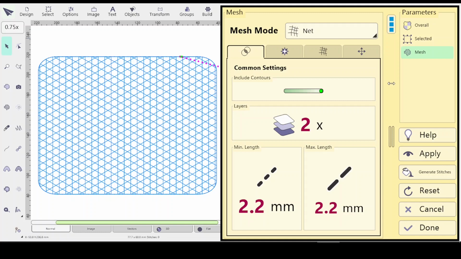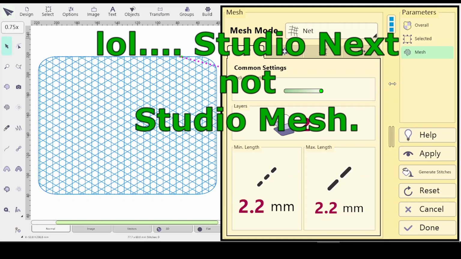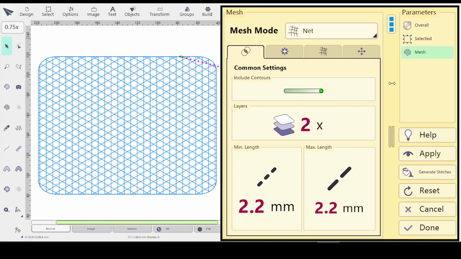And you can create them here in Studio Next or in Studio Regular. Just know that if you edit them, say you created an ESM in Studio Regular, if you then edit it in Studio Mesh, you're not going to be able to open it in Studio Regular. So if you created it in Studio Regular, do not edit it in Studio Mesh. Just so you know. I learned the hard way.